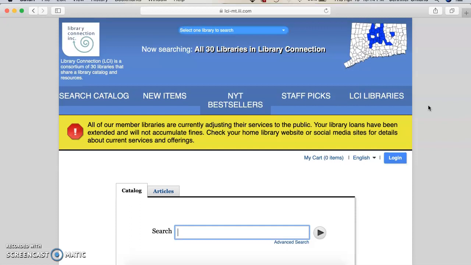Now, the first thing we're going to want to do is log in, and that is using your library card number, which can be found on the back of your library card. The reason for logging in is so that you can personalize this experience and place holds on items you might be interested in, and save your reading history. It just gives you other features that you wouldn't have if you don't log in.